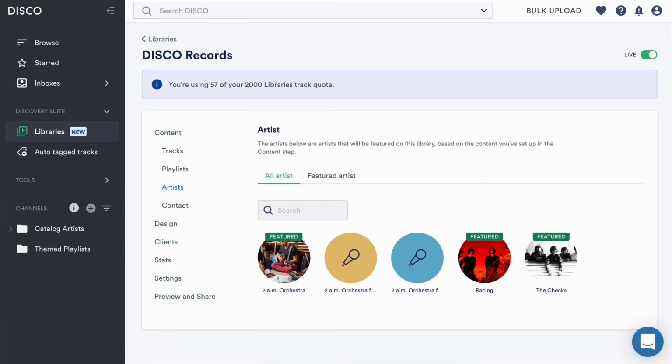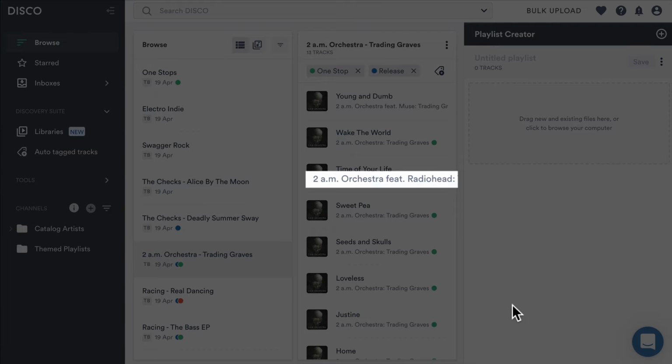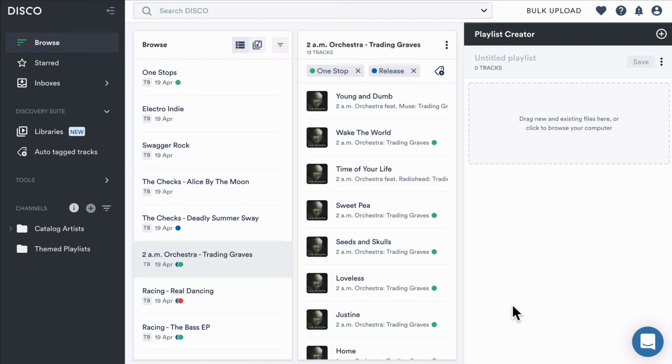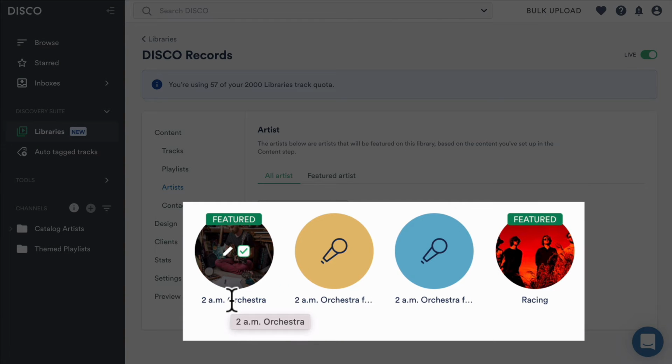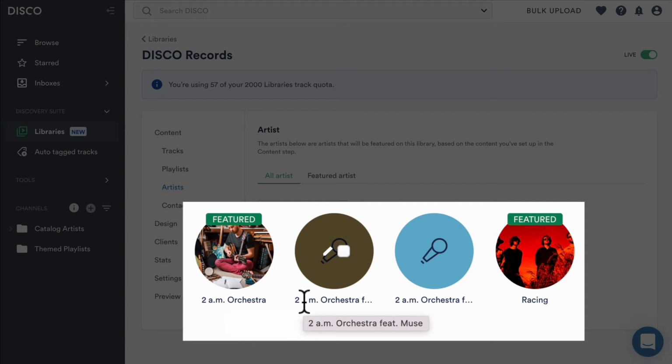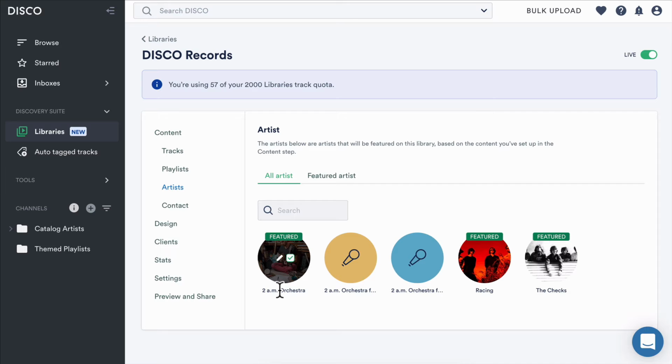This is especially useful for a composer who works with many artists or where featured artists are listed across different tracks. Remember that new artist profiles are generated using the artist metadata field, so any variations generate new artist profiles. In this example, you can see 2am Orchestra, 2am Orchestra featuring Muse, and 2am Orchestra featuring Radiohead. We only want one profile for 2am Orchestra that combines all their tracks.